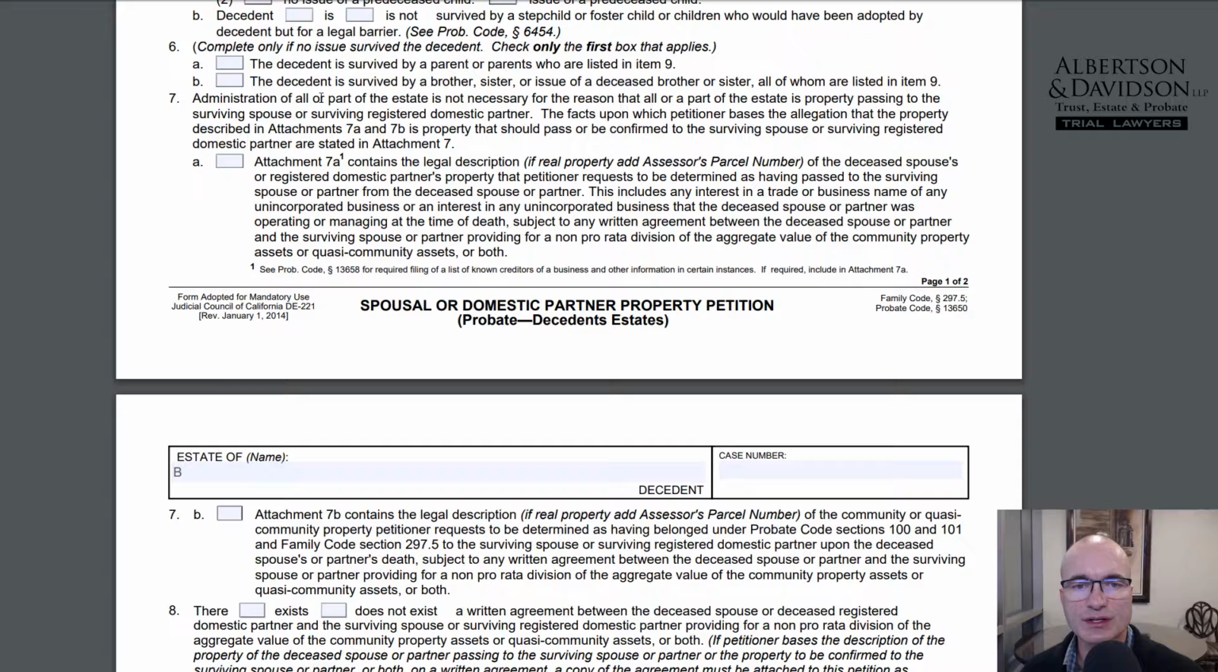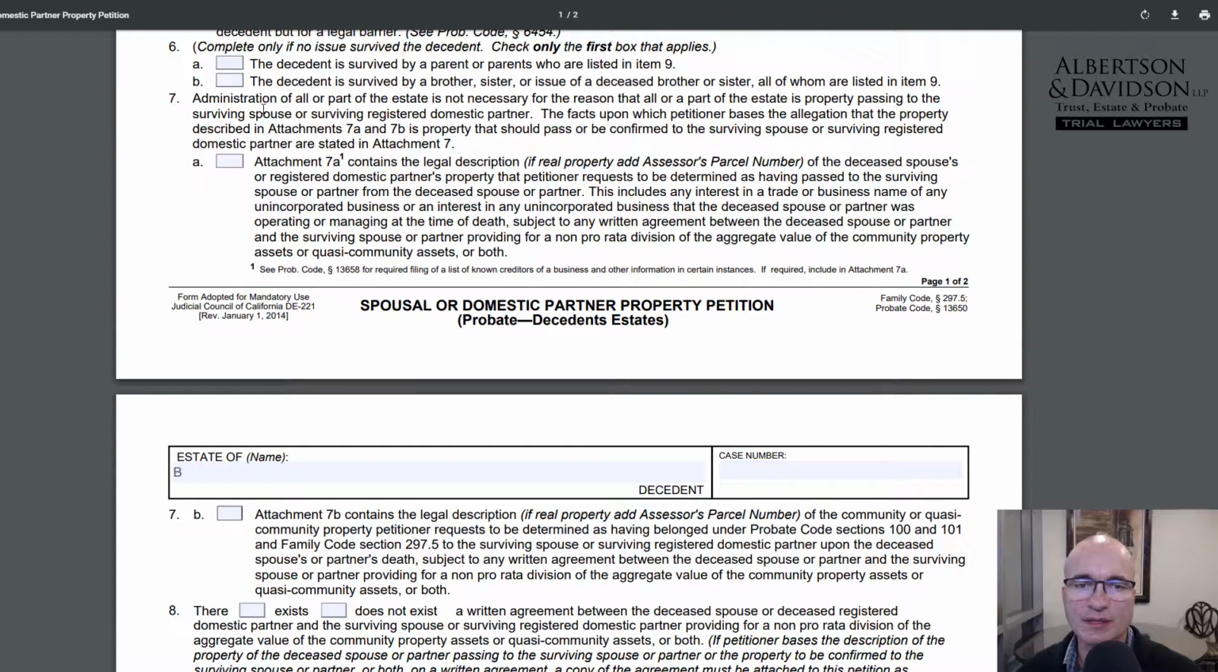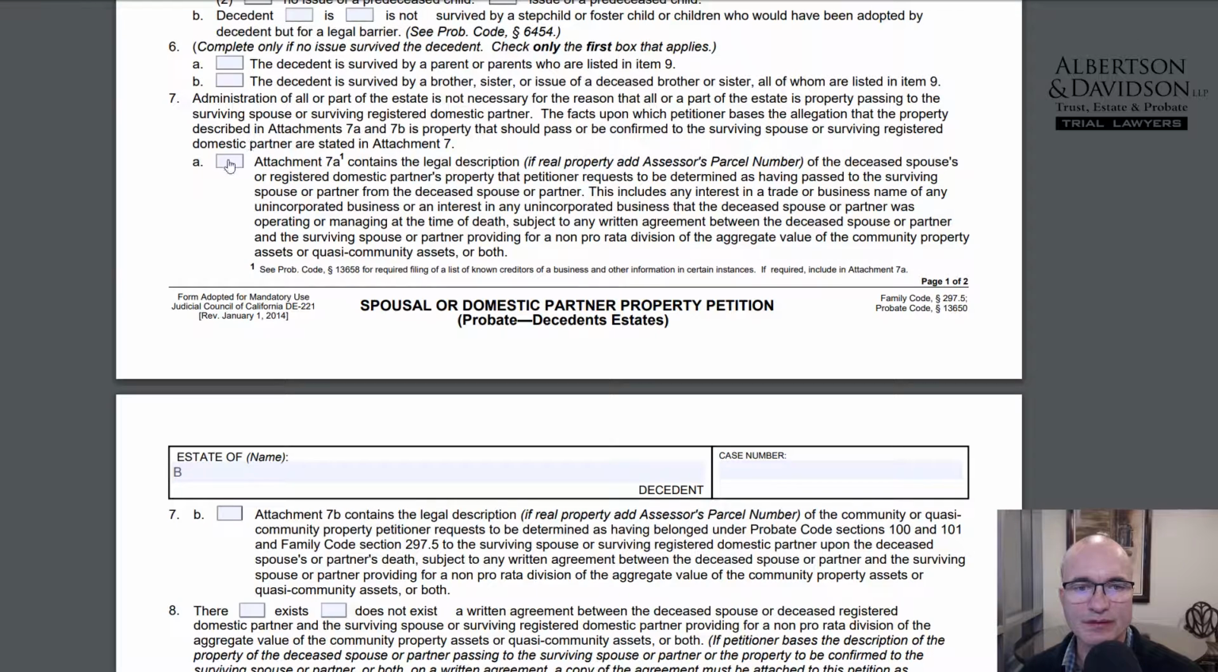Now, number 7, this is really the important part of this whole form, because this is where we're telling the court administration of the estate, meaning probate of the estate, is not necessary because of the following reasons. And you're going to have to do an attachment. And you're going to have to describe the facts.